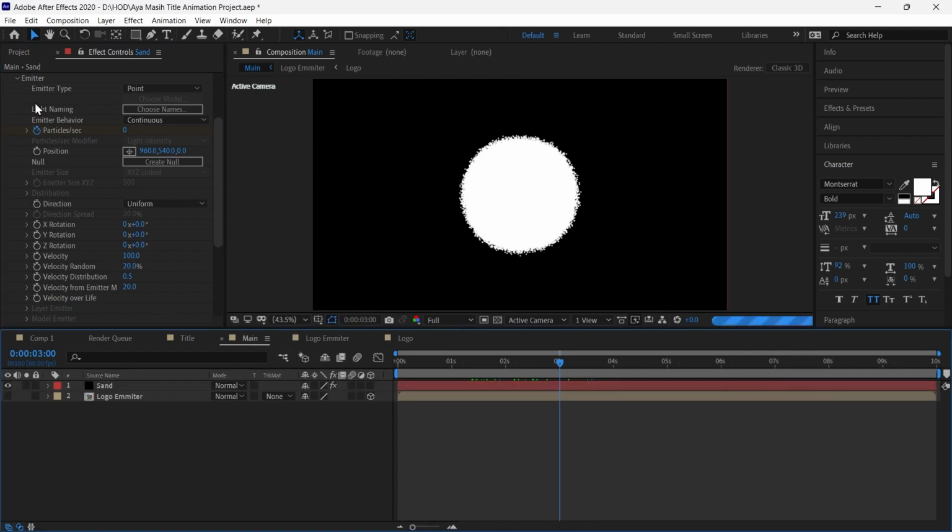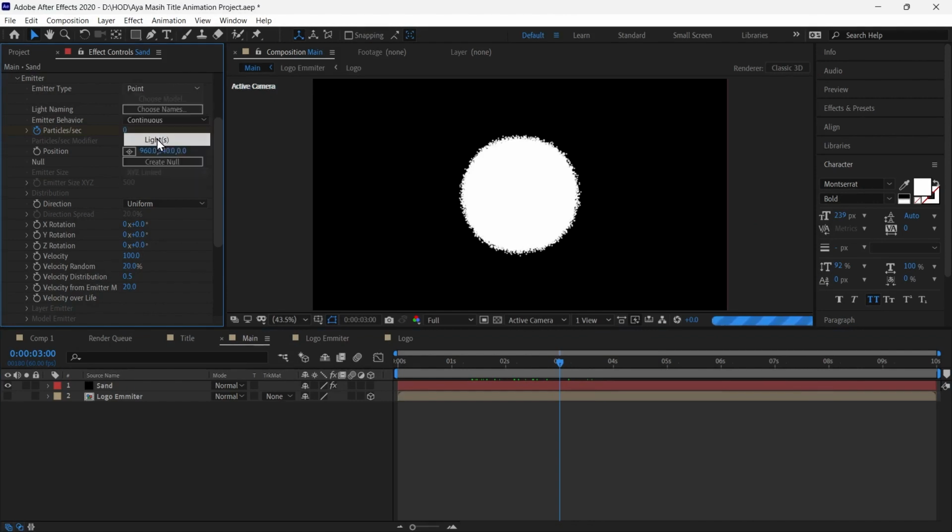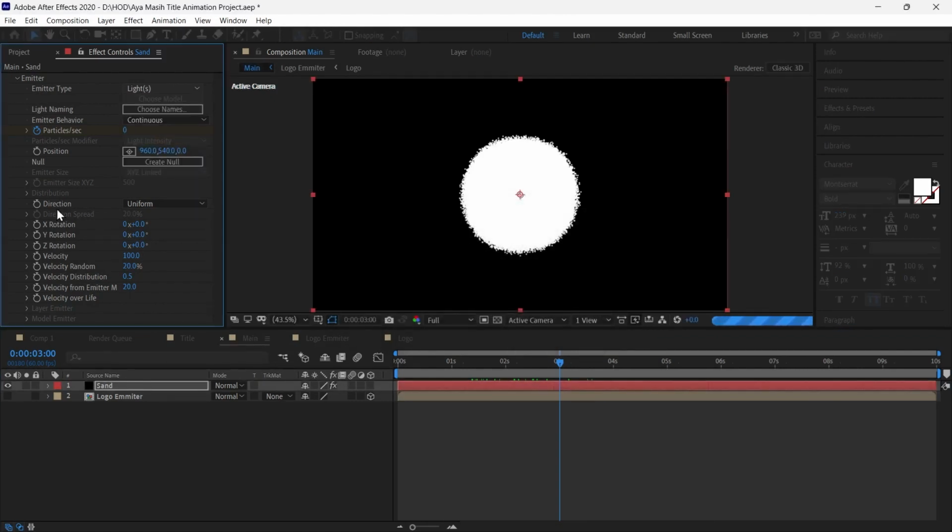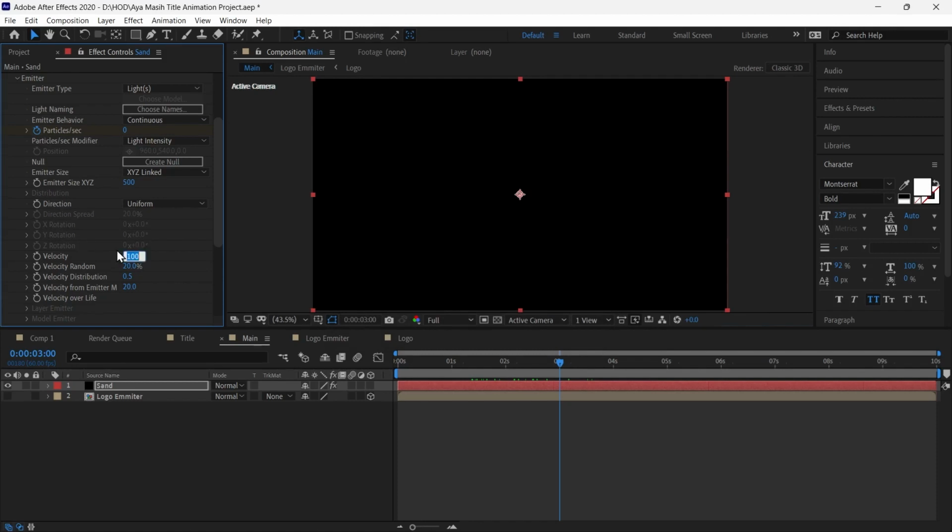Now change some other settings. Make the emitter type, change it to Lights, which is lights. Okay, and then change the velocity to 0, random velocity to 0, distribution to 0, and emitter motion to 0. Now here on the top you will see that there is an emitter size option, so you need to set it individual because X, Y, Z we need each dimension separately. So just simply change the X size to 50, Y size to 50, and Z size to 1.